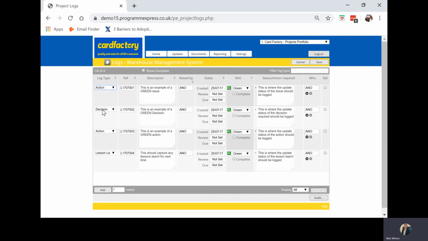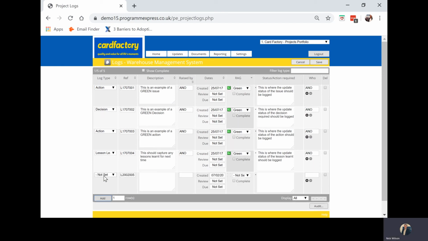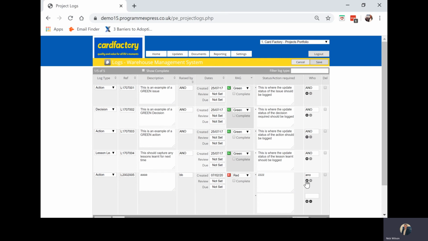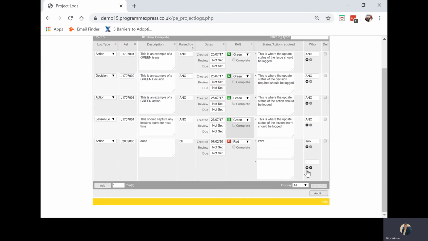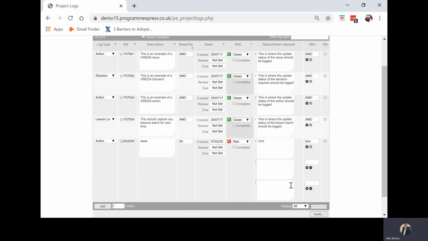But if I wanted to add a new action, AAA, BB, created, review, I can give it a RAG status just to highlight the priority of this action, and then whatever the mitigating action is, and again, who is it. What I can do against an action or a decision or a risk, I can start to build new sort of mitigating actions against that if I so wish.